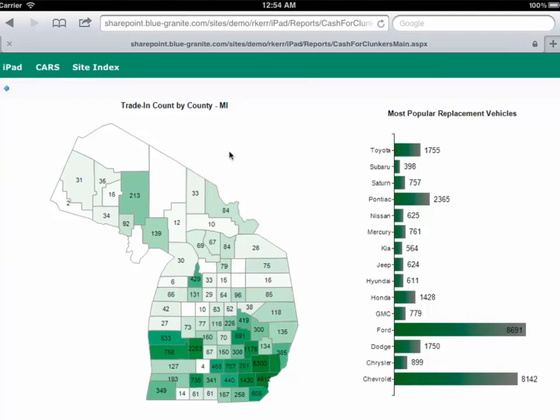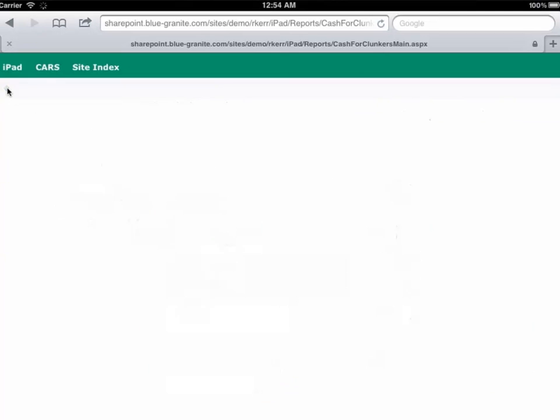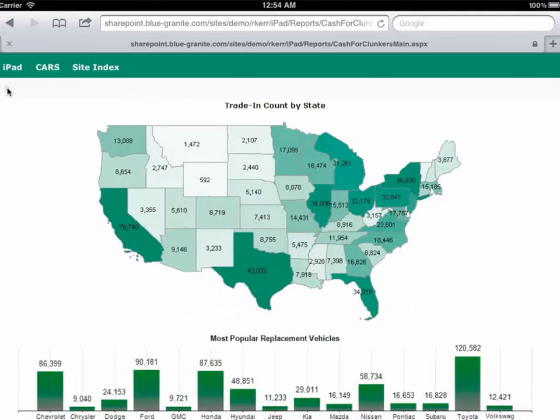So that's it. That's how we build a SharePoint site using reporting services that looks and feels like an iPad. And really, we haven't used any very specific mobile skills here. We've just paid attention to the design of how we lay out master pages and lay out the reports and lay out the assets so that it makes sense and feels like an iPad application.